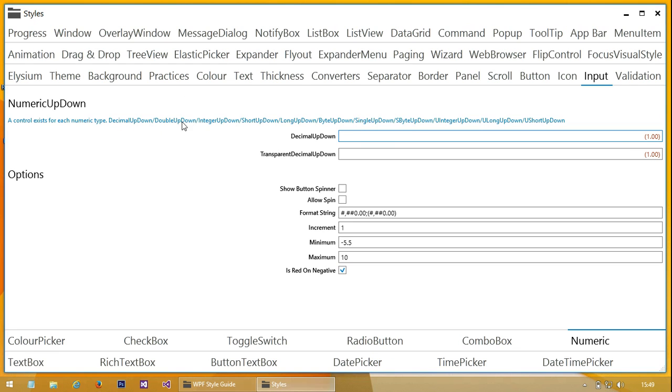So there's one for decimal, double, integer, short, long, byte, single. You can see the full list there. So you've got the option to show a button spinner, so you can click on the up-down buttons there. You've got format string for the number. You can also click on this checkbox here to show the number as red if it's a negative, and then you've got the standard sort of maximum, minimum options here.